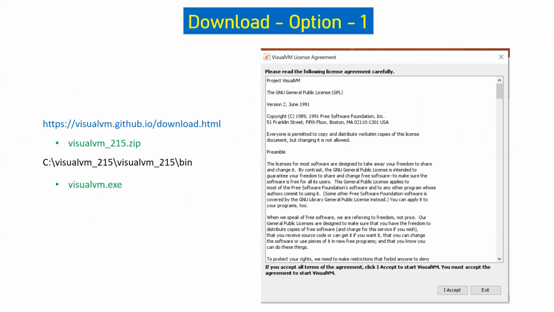Now, what are the options to use this one? How do you download this tool? Option one is that you can download it from the URL given on the screen, visualvm.github.io, and then download. It will be in the form of a zip file. You can extract the zip file to a location on your system, go inside the bin directory, and run visualvm.exe. It will show you the license agreement, and once you click I accept, it will show you the interface of the VisualVM tool.